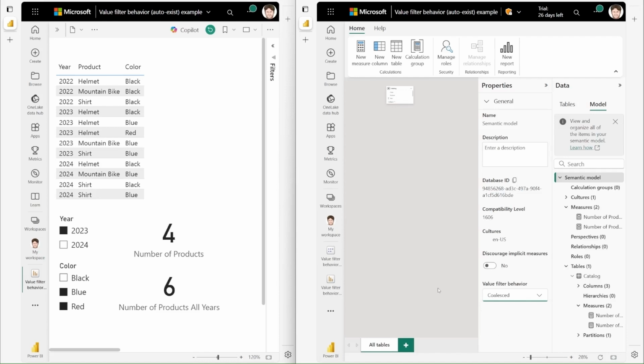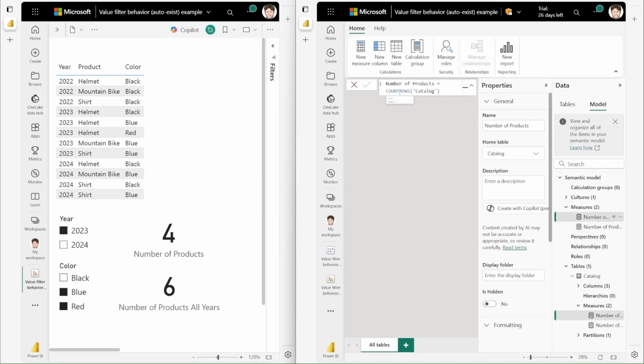To see the difference in these settings, let's take a look at a simple example with 2 measures. The first one, number of products, simply counts the number of products by counting the number of rows in the catalog table. The second one calculates the number of products for all years in the catalog table.